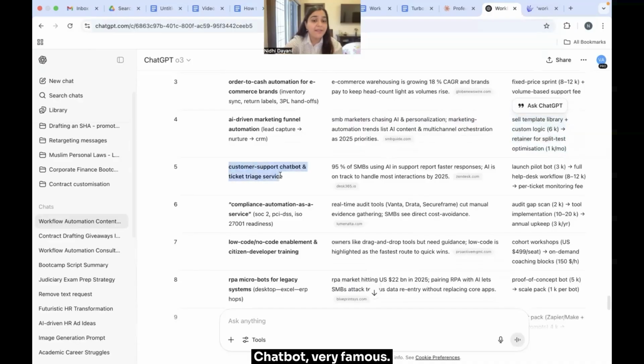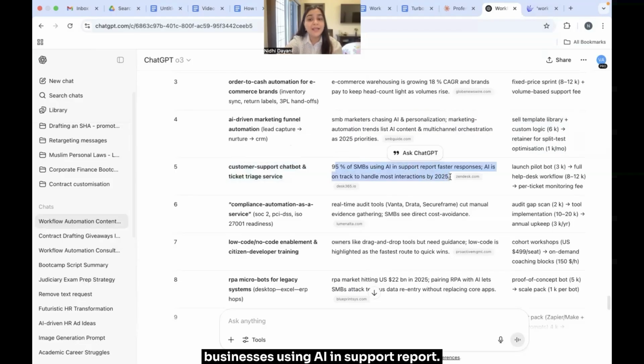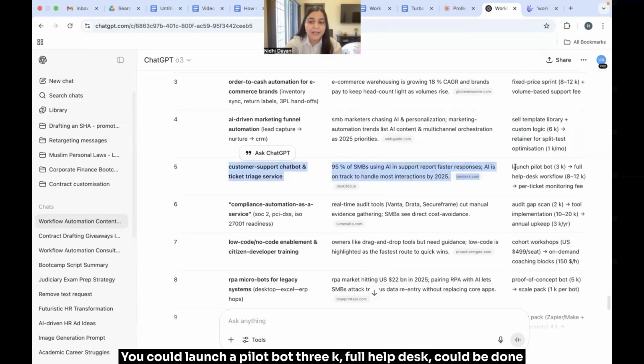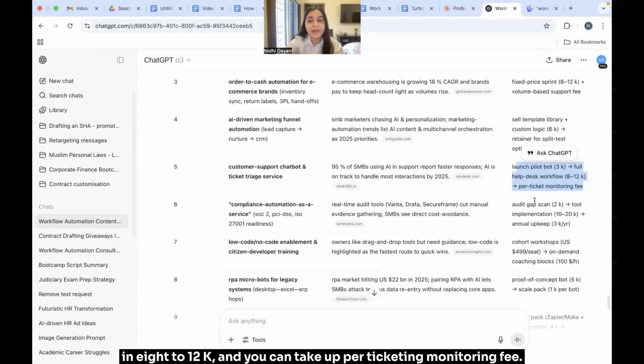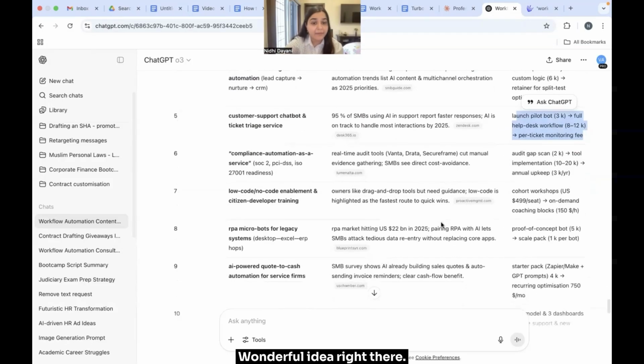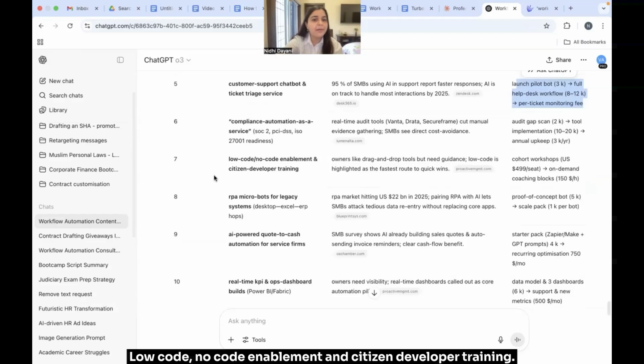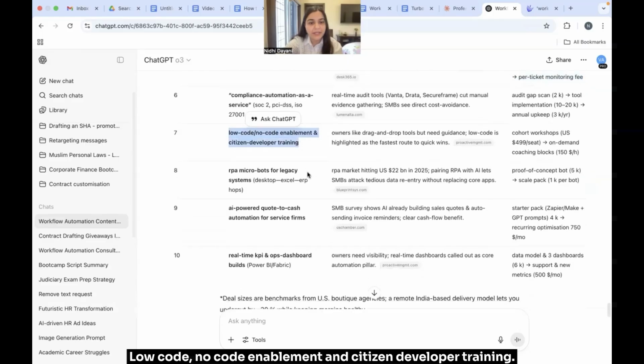Customer support chatbot, very famous, in demand right now. 95% of small businesses using AI in support report faster responses. This is something high in demand. A focus could be there. You could launch a pilot bot for 3K. A full help desk could be done in 8 to 12K. And you can take up a per-ticket monitoring fee. Wonderful idea right there.